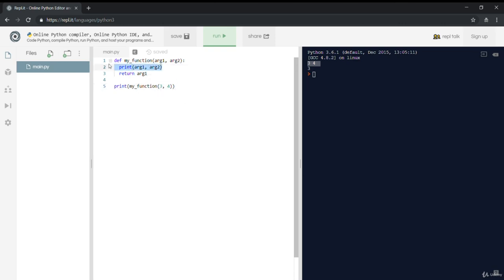So if we were to get rid of this and say return arg1 plus arg2, what do you think is going to happen? Well, it should get arg1 and arg2, so 3 and 4, and return arg1 plus arg2. So when we print it, we should get 7. And that's exactly what we get. So once you hit the return statement, the function stops and just returns whatever value it is.